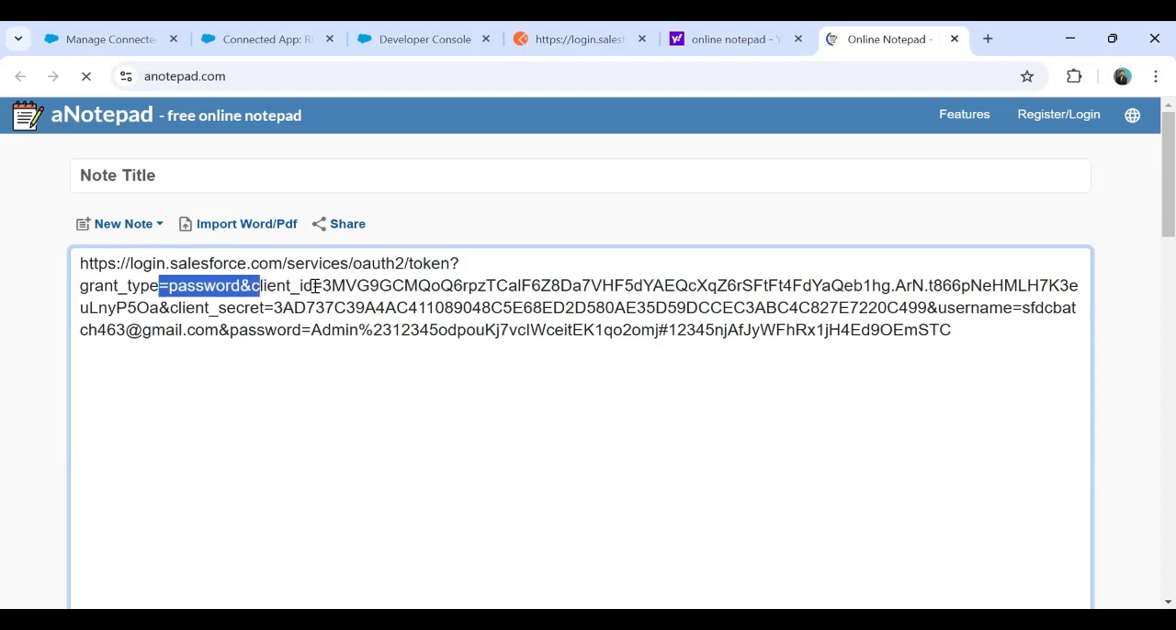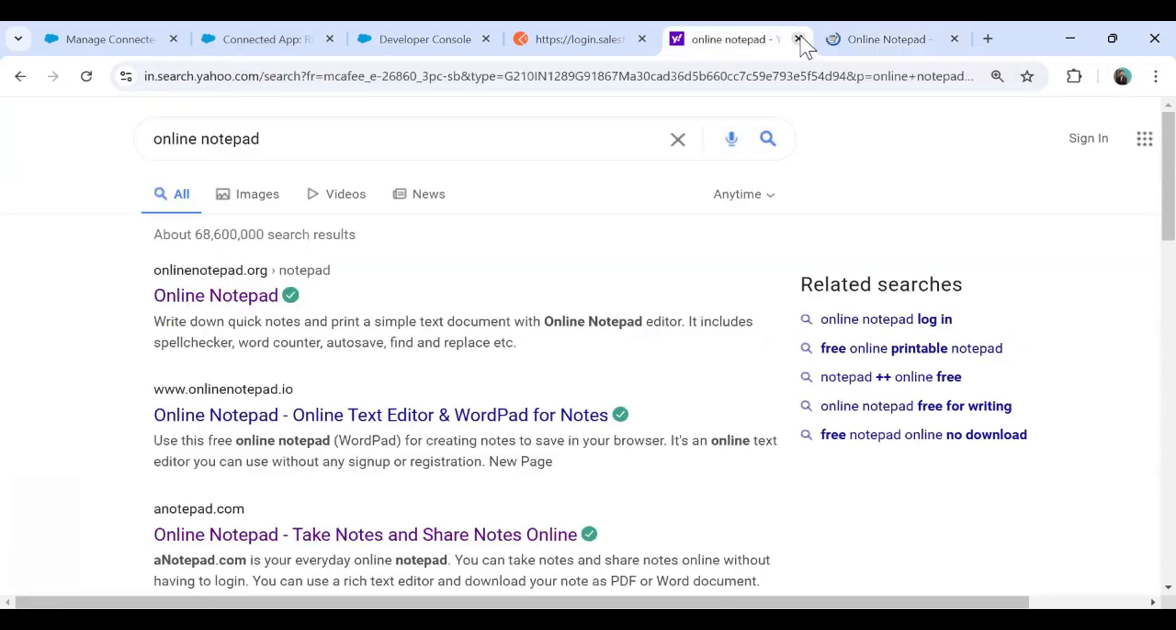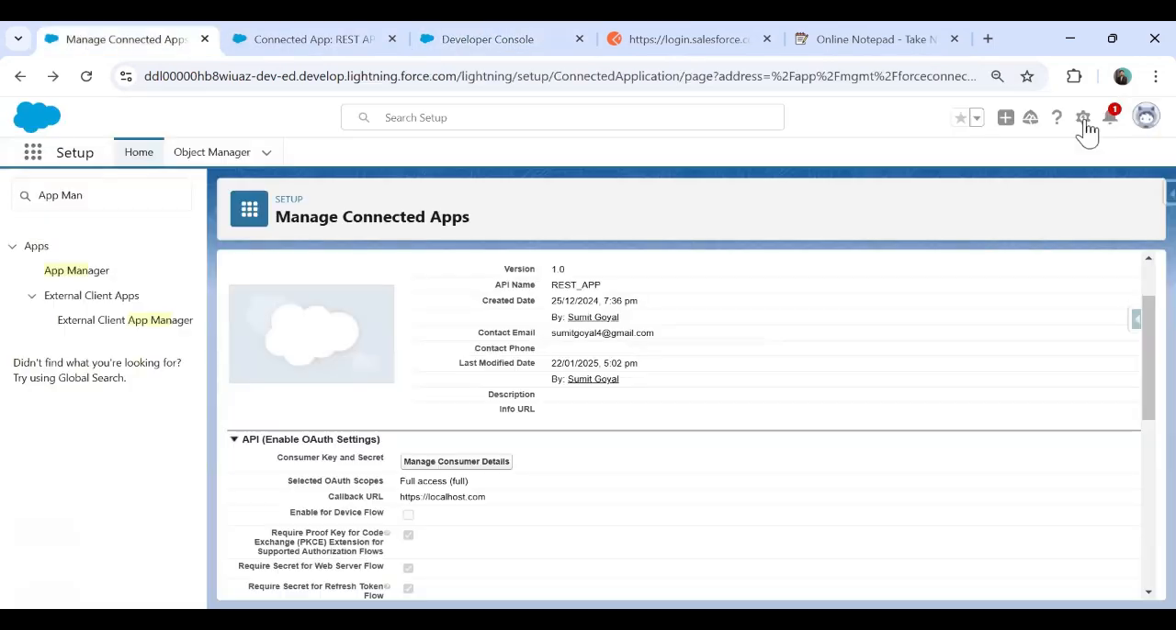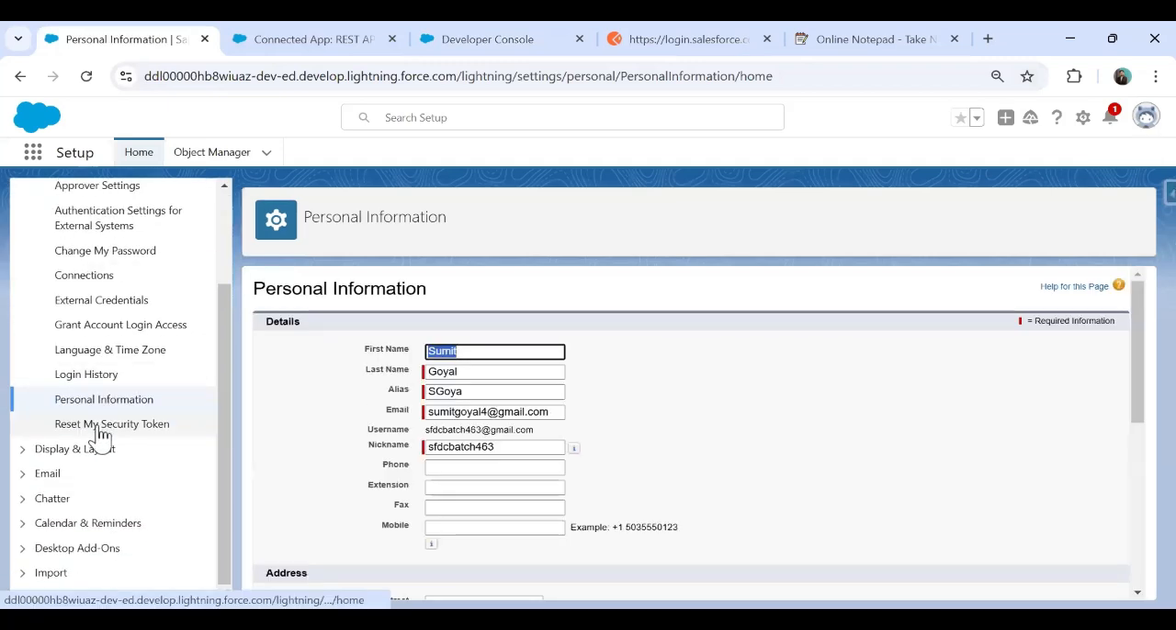Grant type is equal to password, and client ID. The information you require is client ID, client secret, username, and password. The password is a combination of the password and the security token. And how do we get the security token? You need to make a request by navigating to Settings and choosing to reset your security token, requesting a new one. Once you do that, Salesforce will share the security token on the registered email ID.